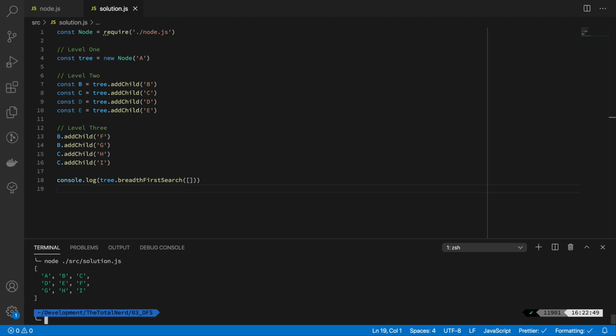We use a queue for this algorithm to ensure that we process all the nodes at the current level first, before moving on to the next level.